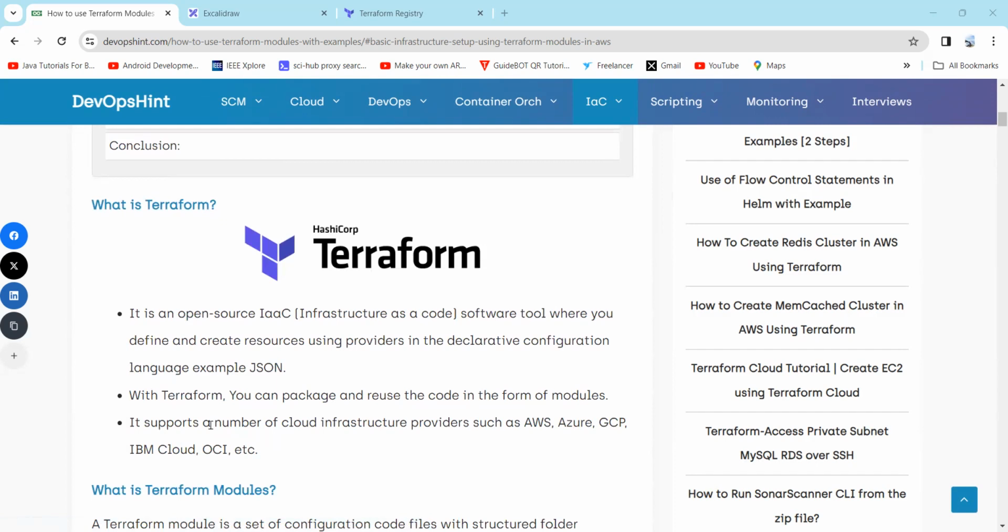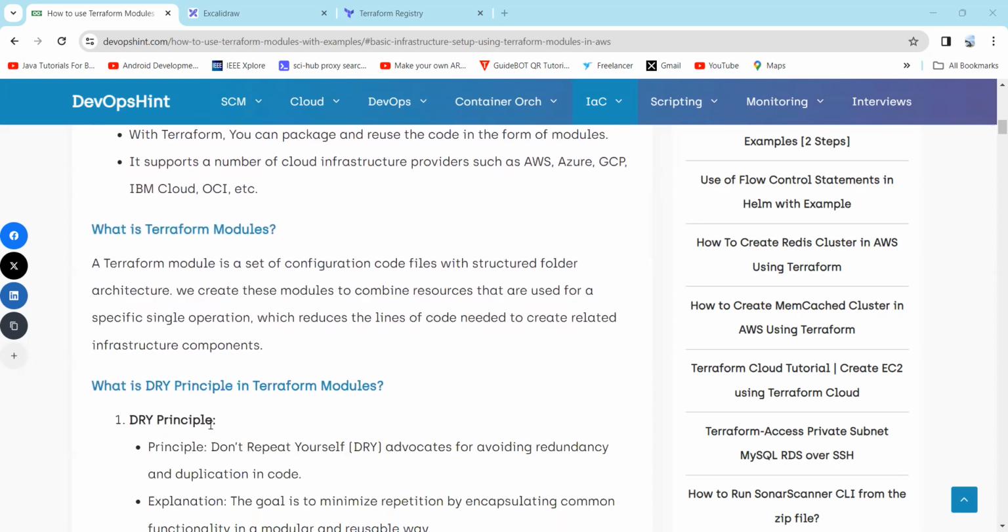It is an open source infrastructure as code software tool where you define and create resources using providers in the declarative configuration language, example JSON. So with Terraform, you can package and reuse the code in the form of modules. It supports a number of cloud infrastructure providers such as Amazon Web Service, Microsoft Azure, Google Cloud Provider, IBM Cloud, and etc. So what is Terraform module?